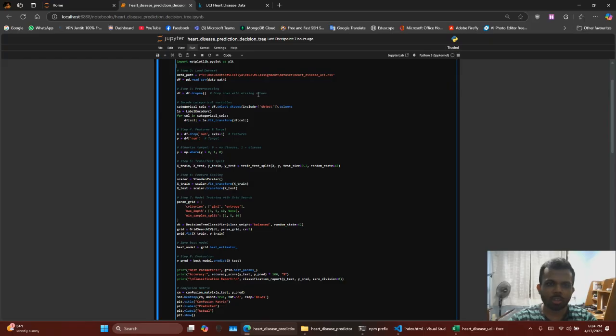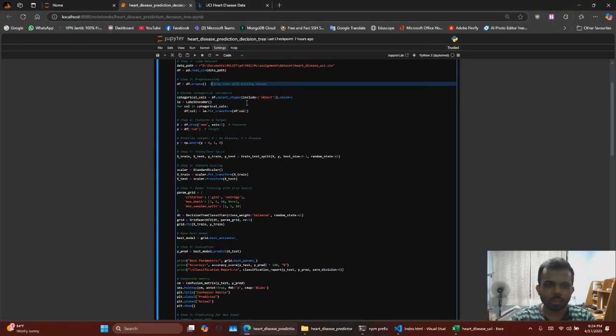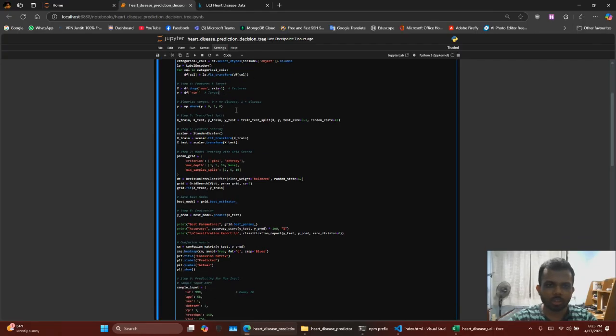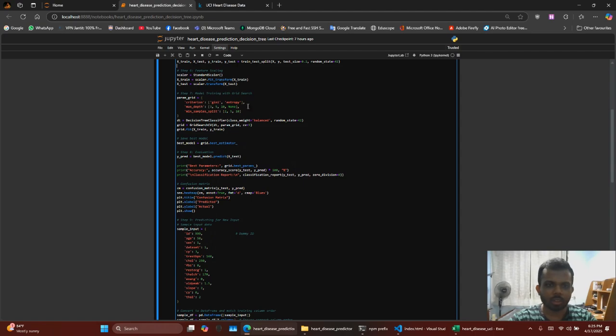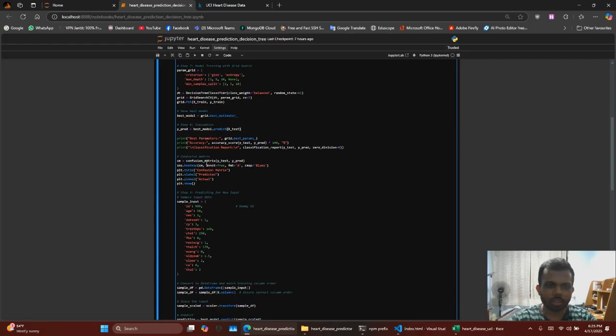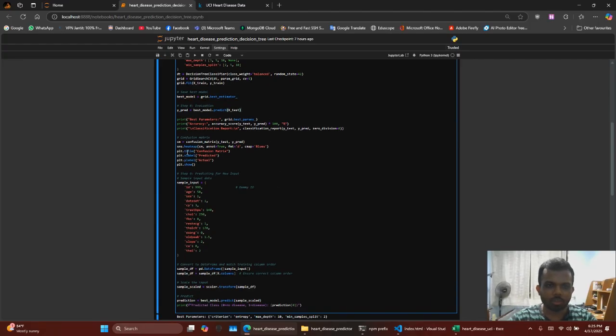Then I have preprocessed. I just drop the rows with missing values here, since we need all the data for this to happen. And then I have encoded the categorical variables like this and the feature targets. Then I have analyzed the target like this. It means 0 means no disease and 1 means have disease. Then I have set a random state of 42. This is the feature scaling and model training, then I have saved the best model. Then I have evaluated the accuracy and generated a confusion matrix for this.